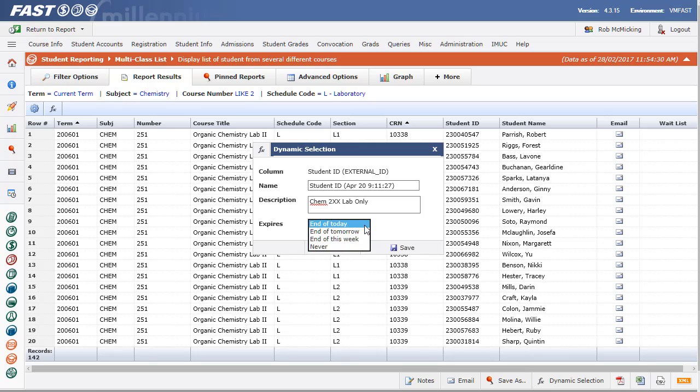End of today, which is going to be the default, end of tomorrow, end of this week, or never. This is designed ideally to be used on an ad hoc basis. I would suggest, for the most part, leaving this to end of today. If you choose a different option, like never, there are a few more mapping steps involved. We're going to cover that in the full-length video series, but I want to just give you a quick sense of how to run this on an ad hoc basis. So let's go ahead and leave this with the default name. We've got a brief description, and this is going to expire at the end of today. So in other words, when I get into work tomorrow, it's going to be gone. Let's save this now.